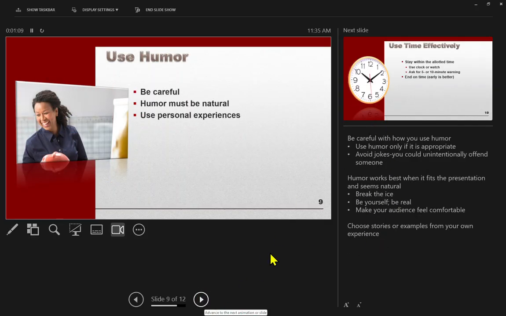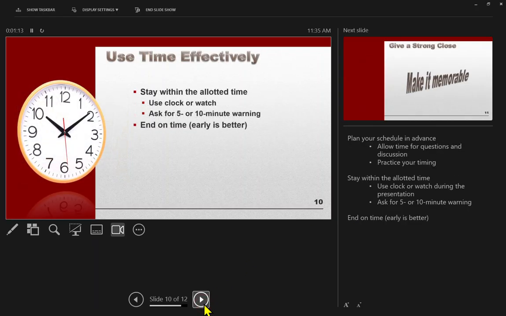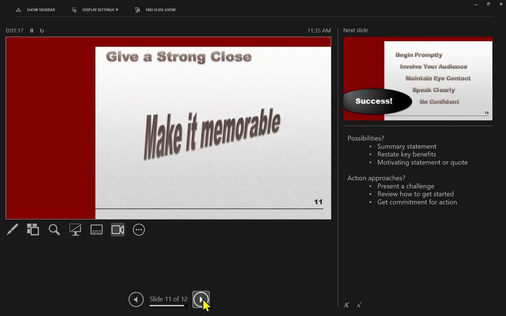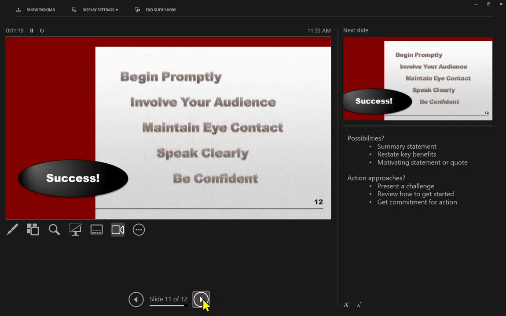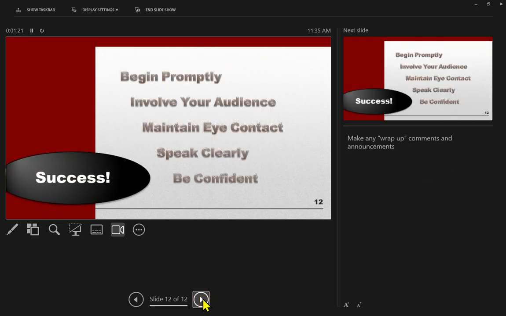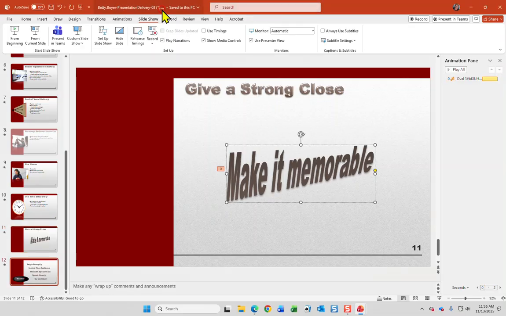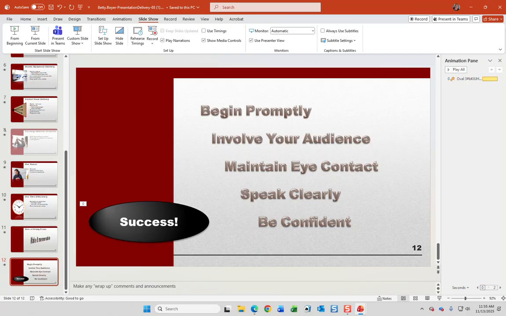Okay, so there's slide 9 with the 5 bullets. Okay, and then we just kind of keep going through. 11, there's our bounce, so we know it's there now. And here's our success, our grow, or whatever it is, get larger kind of thing. Okay, so we're going to end the slideshow. And now we're back. And that's it.